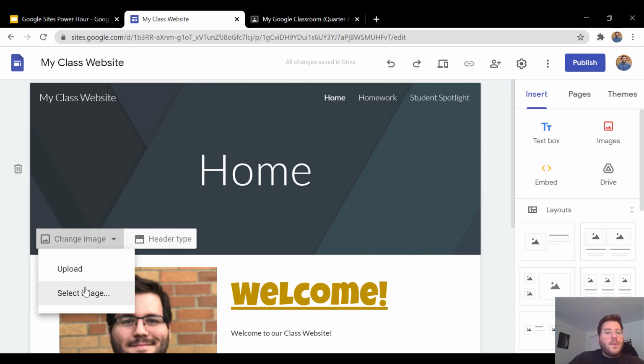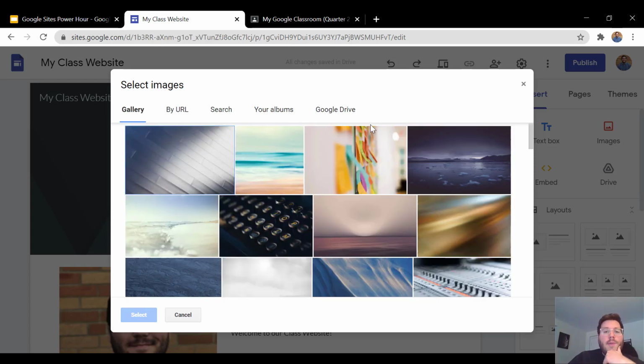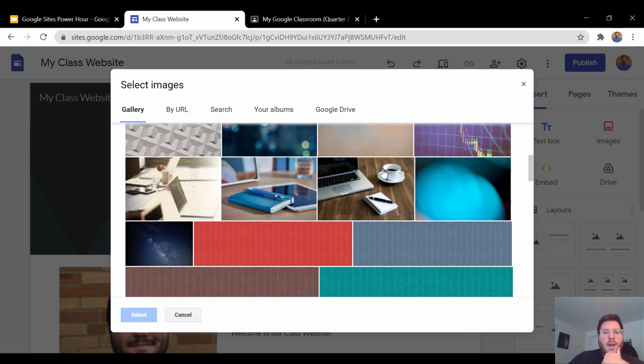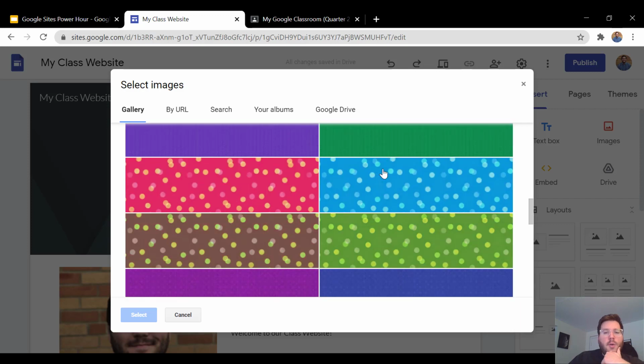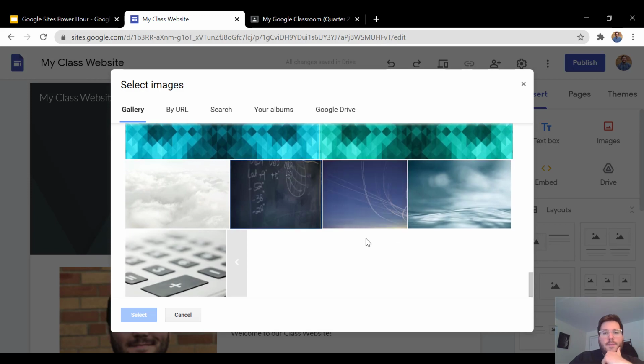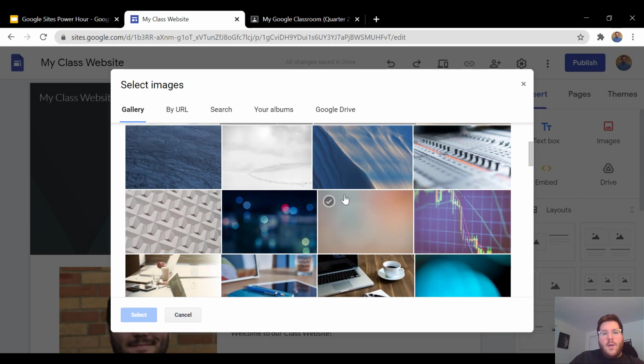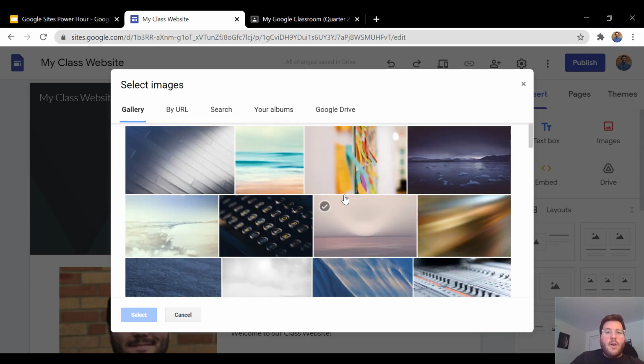Of course, you can also select an image here. They have a bunch of pre-made pictures that fit nicely here, and there's a good number of them. Some of them are more plain, some of them are more picture-y. So there's a lot of different options for you to check out. When you find one that you like, you can just click it and drop it into your website, or again, you can find your own.